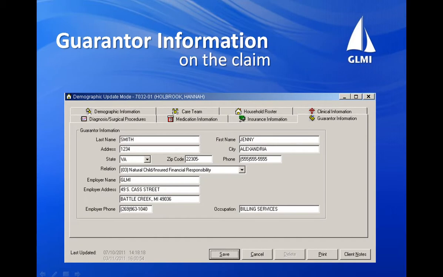A guarantor is a person or a company who agrees to be responsible for the debt or obligation of another. Information for a guarantor to our patients is entered here. You can see that I've entered the information here as an example, but our patient has Medicare, so they actually would not have a guarantor.